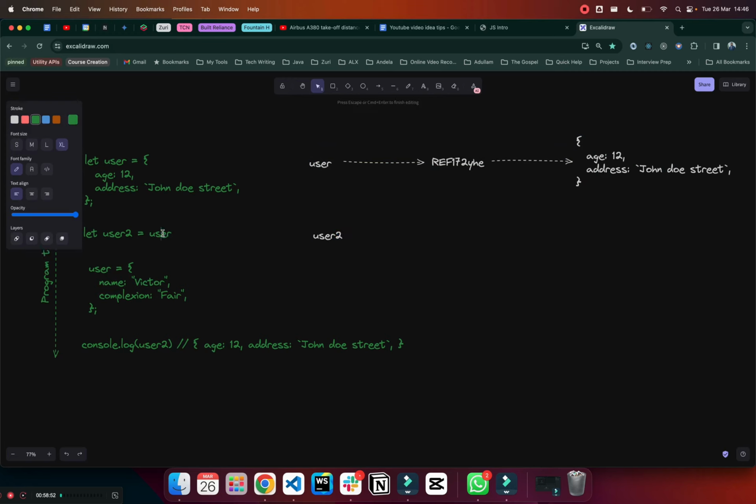And I told you that user will resolve to its reference, not its value. Unlike primitives that resolve to their value, this will resolve to its reference. And when we use the reference, we get the value. So user2, in this case, we're saying it should be equal to user. What that means is that it's going to point to the same reference as user. So it's pointing to this.